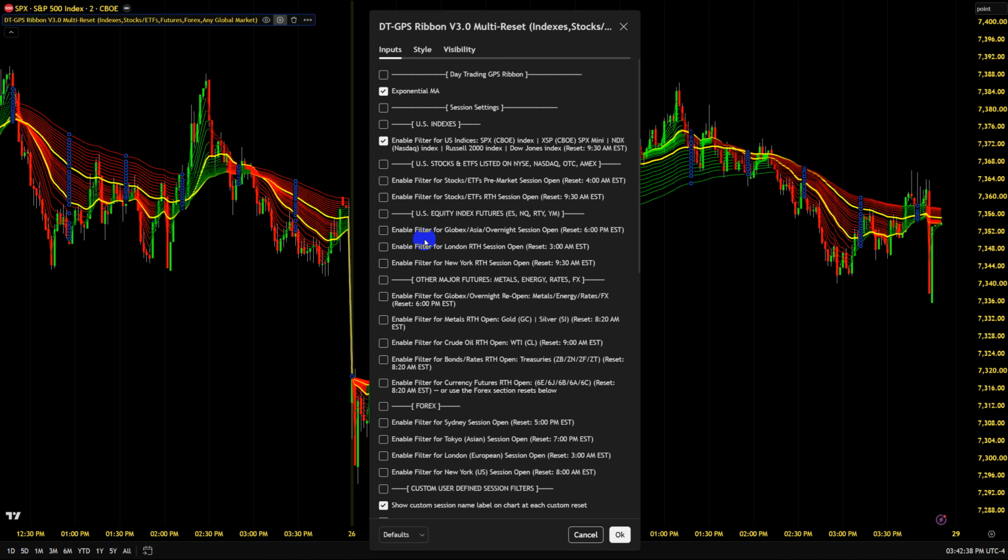U.S. equity index futures such as ES, NQ, RTY, YM, etc. We have several different filters here. One for the Globex Asia overnight session resetting at 6 p.m. Also have one for the London RTH session open at 3 a.m. and also one for the New York RTH session open reset at 9:30.